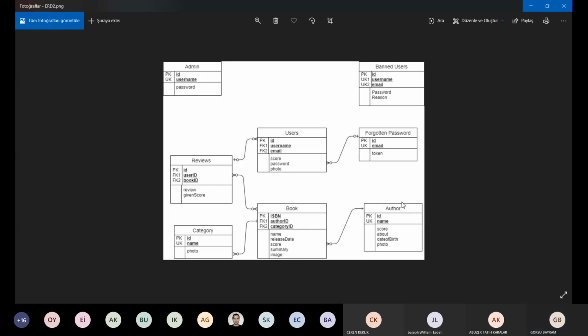An author has many books, but a book has only one author. And as you see, a book has many reviews. A user is also the same, but it is a different thing. A user can have a review or not, but only one review, not more than one. It can be 0, but not more than one.